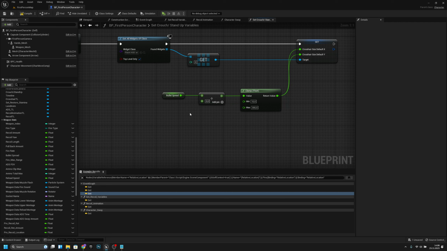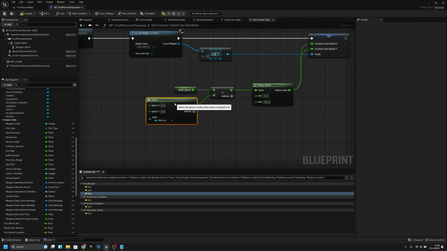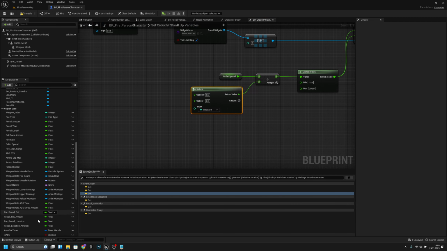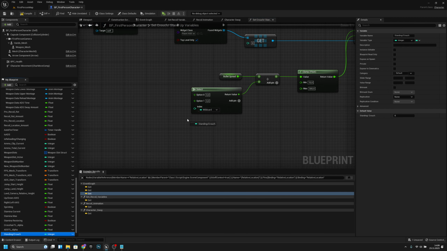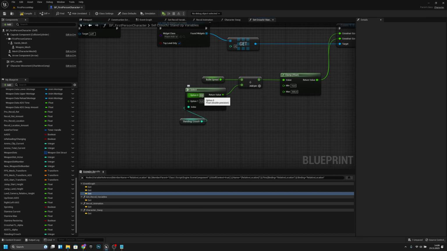Okay, and the value that we want to divide it with should be, actually we want to add a select node here also, add a select. And now we want to select it with the standing crouching, like this. I will move it to here. And now if we are standing, it should be 5. If we are crouching, it should be 7.5, at least for me. So I will show you later.